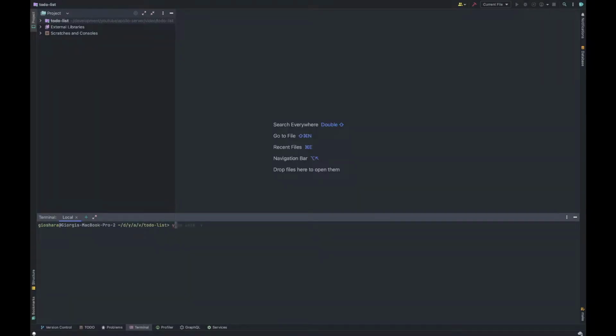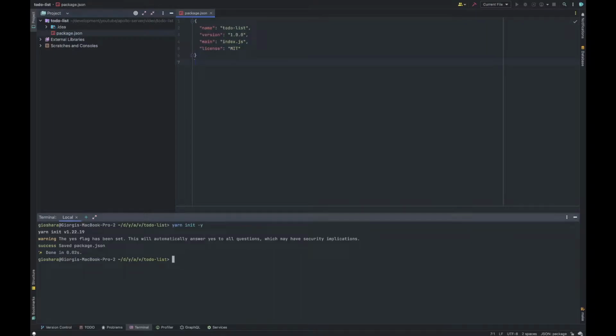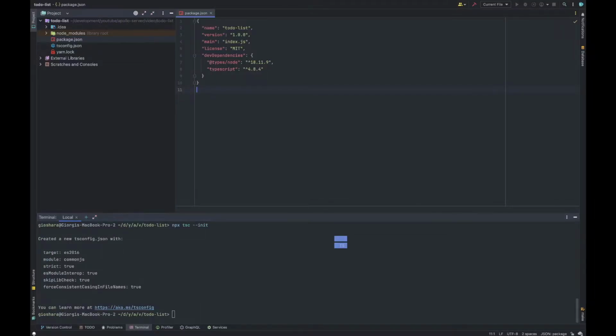So first I am going to initialize Node.js. I'm going to set up the package.json, which we are creating with this command here. And we are also going to install TypeScript as a development dependency. We are going to install types for Node. We are going to initialize the TypeScript config file. This is done by tsc --init. We created the default TypeScript config file, which we are going to edit in a moment.